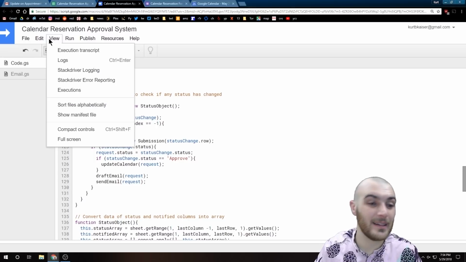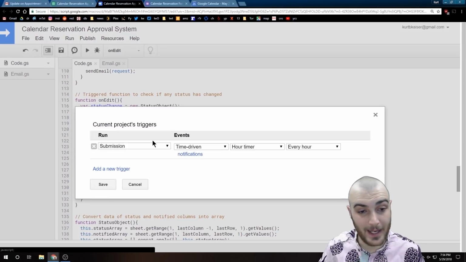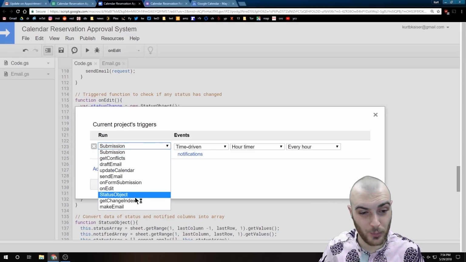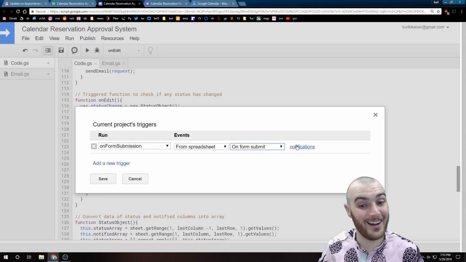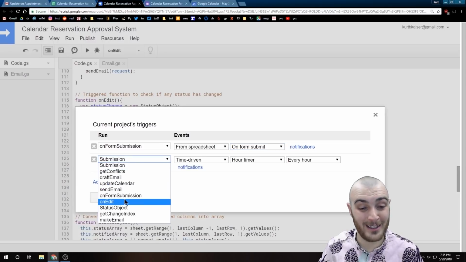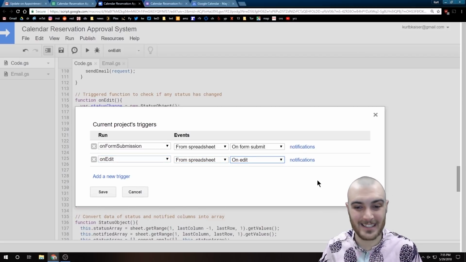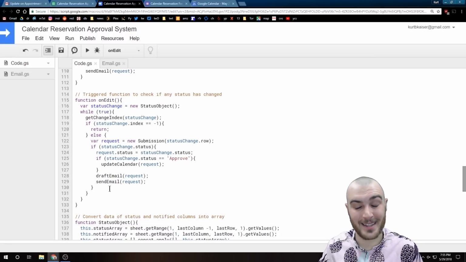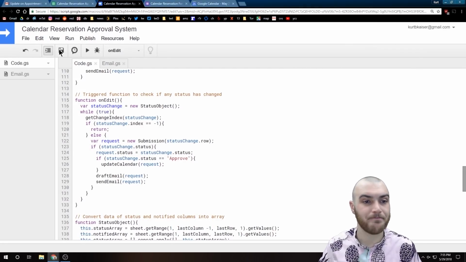Let's go ahead and set up those triggers at this point. And that should be getting it fully up and running. So, yep, let's go ahead and do on form submission, from spreadsheet, on form submit. Excellent. And let's add one more. Go ahead and guess it with me. Oh, I'm already doing it. On edit, spreadsheet, on edit. Checking if there's been any changes. If whatever was edited, we want to know, hey, did you change or update the status column? Let's save all that.